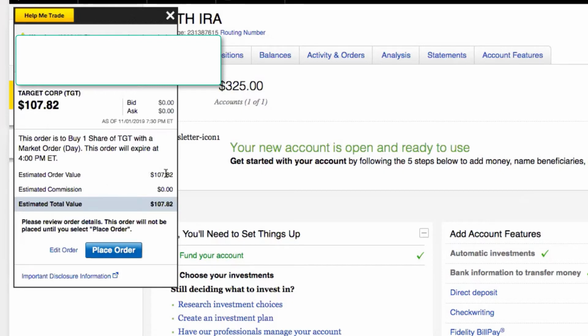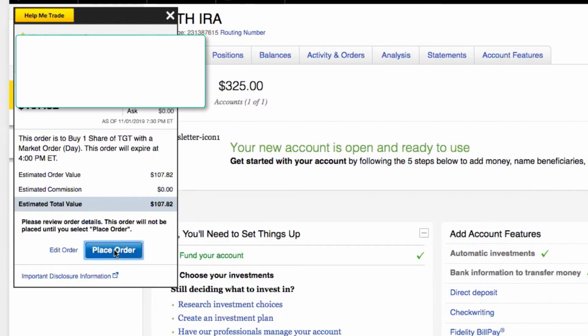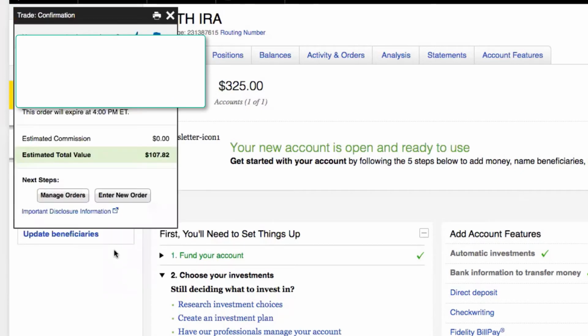Here's the estimated order value, $107.82. That's how much 1 share costs. The commission is nada. Again, no more commissions. This is new as of a few weeks ago over at Fidelity. And we're going to place order. Done.